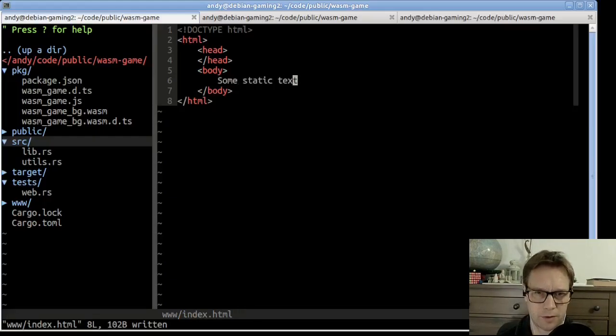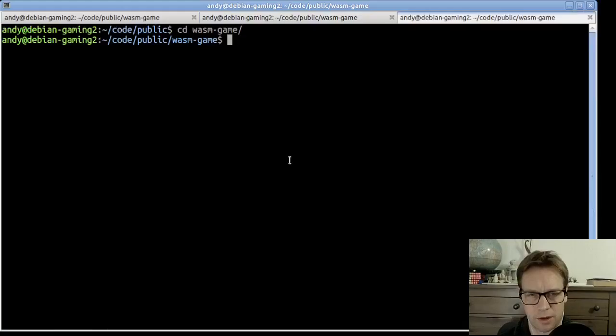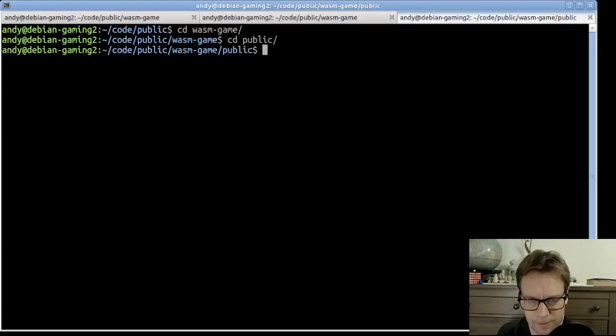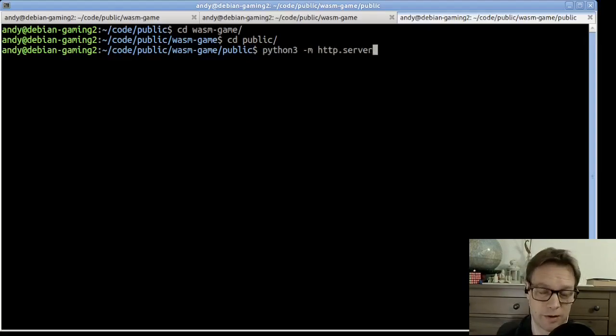So we made an HTML document. No WASM, nothing like that. We just want to get that to display in a browser. So what we're going to do is we're going to go to this terminal that I have ready and we're going to cd into public and then we're going to use Python because that's the most convenient thing to do. So for this you'll need Python 3 installed, but if you don't want to install Python, feel free to make a little Rust web server or use some other web server that can just serve up files from this directory.